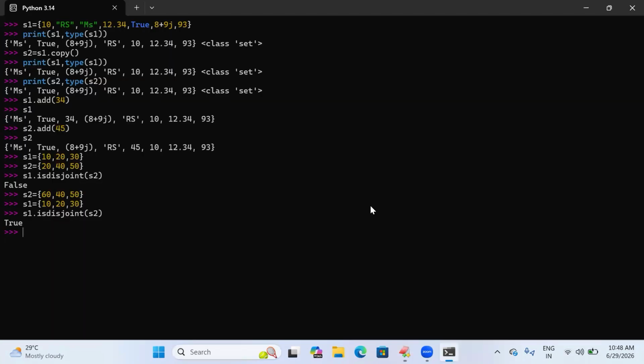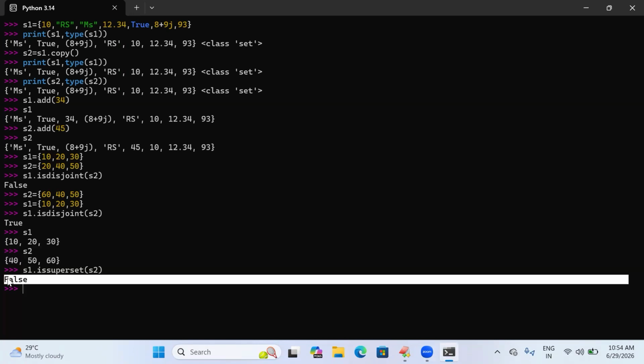So let's see in practical. This is my S1, this is my S2. Now I'm going to use S1.issuperset(S2). S1 is a superset of S2, right? There are no S2 elements in S1, so it returns false. Why does it return false? Because in S1 there are no elements of S2. So this is one example which returns false.